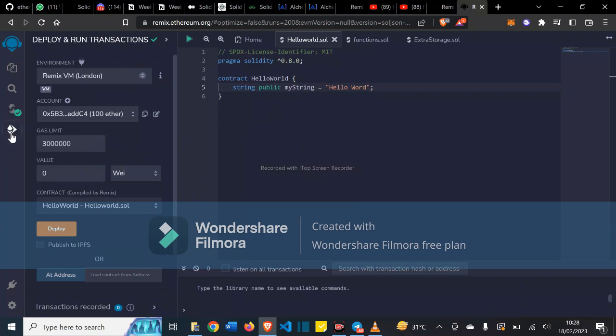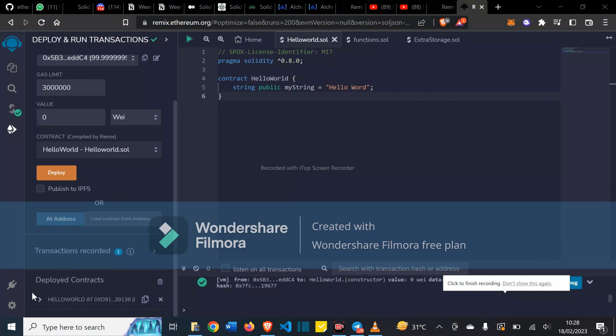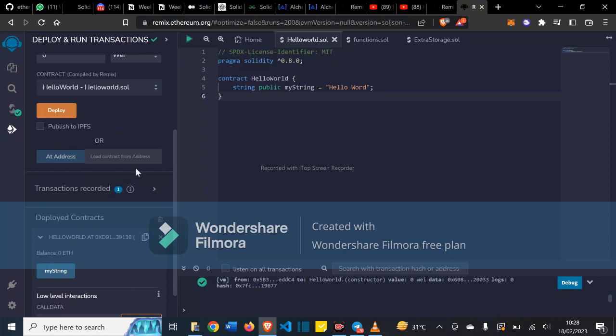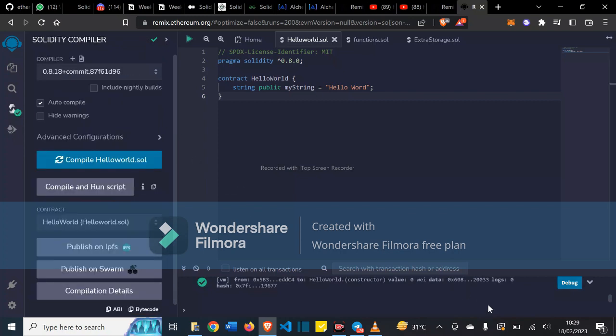To deploy on our blockchain, you just come to the last icon here and click on deploy. Once you have deployed, you will see that it has deployed down. Once you scroll down, you see that it has been deployed down. Now before you deploy, make sure that this Solidity compiler matches what you have put in your smart contract and the rest.